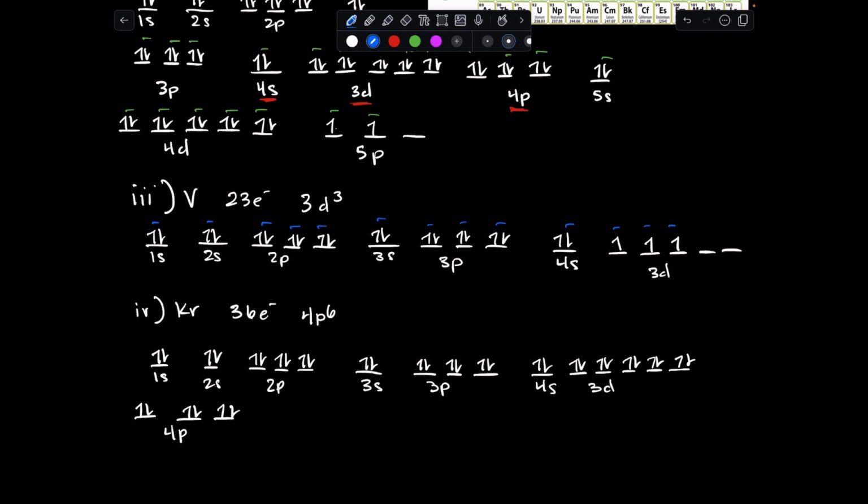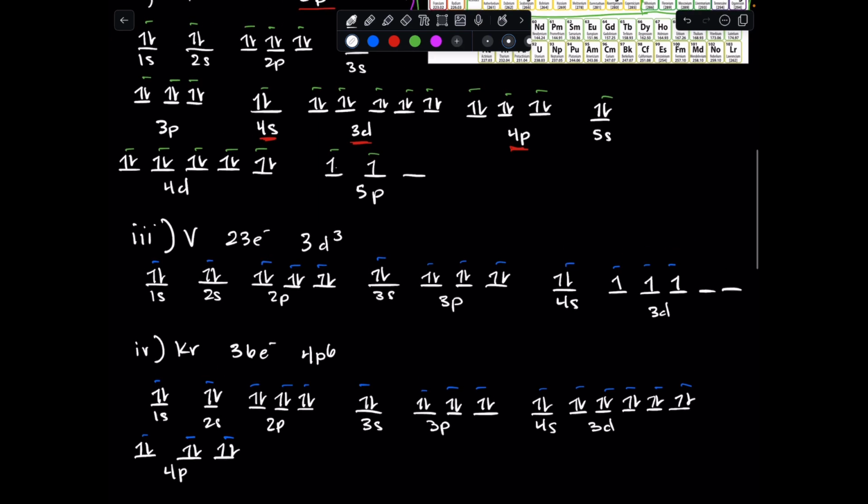Let's go back and count these just to make sure that we're correct. 2, 4, 6, 8, 10, 12, 14, 16, 18, 20, 22, 24, 26, 28, 30, 32, 34, 36. Perfect. So by using our periodic table, we can determine first how many electrons we need total. So we need 36 here, 23 here.